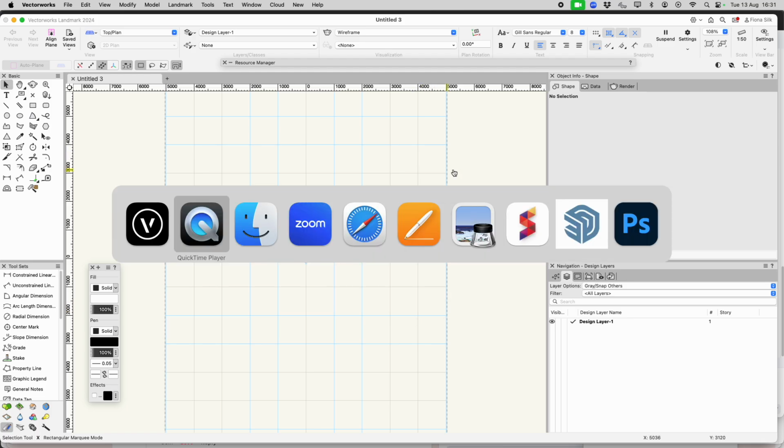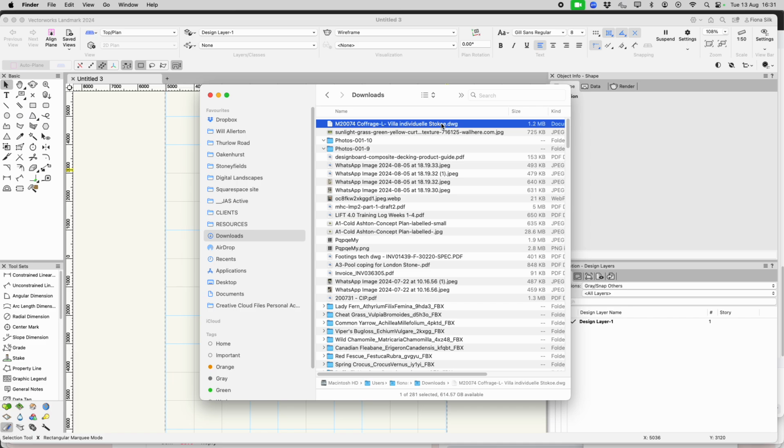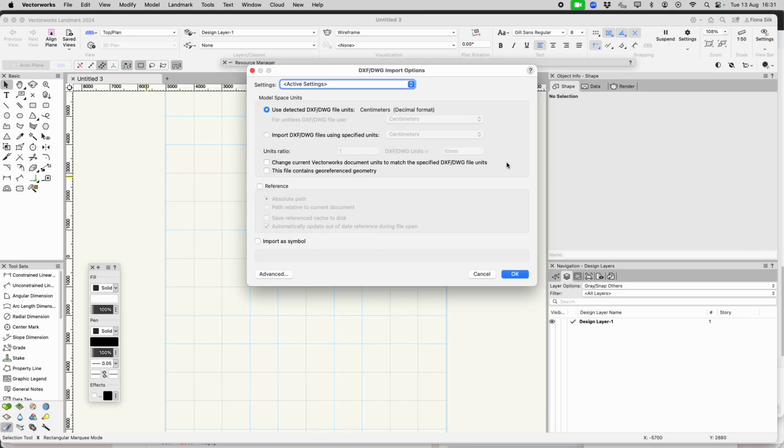So first thing is I have got this in my downloads folder. For anyone who doesn't know, I think this is the case on a PC, it certainly is on a Mac, you can have your Finder window open. You can click and drag it straight into Vectorworks.